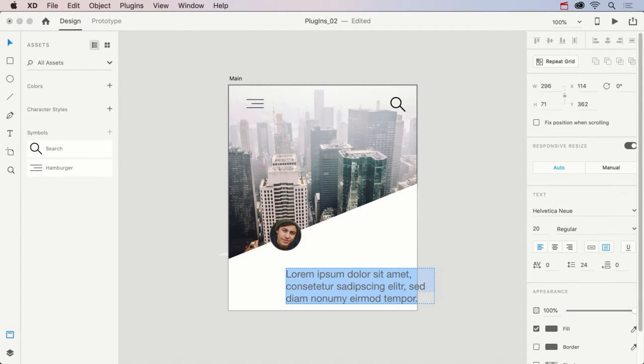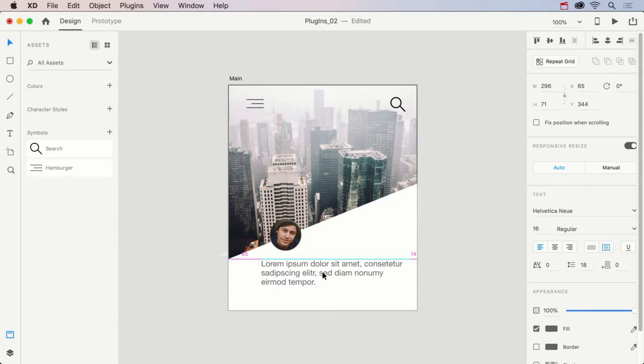Now here's the really cool thing about this. I can drop it down in size. So let's take it down to 16. And I've got my text block in here. And if I want to have it a little bit more ragged on the right here, you can do that.